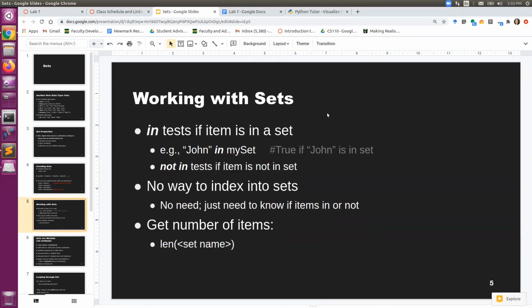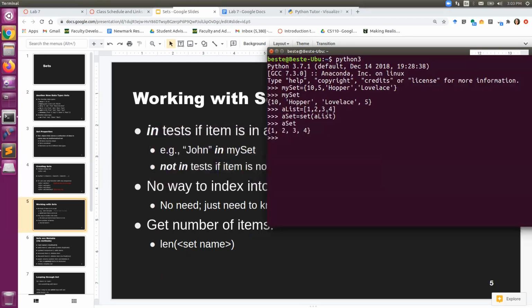We also have our built-in in and not in keywords. So for example, I could say Hopper in my set, which is true. And then I could say Grace in my set, which is false.